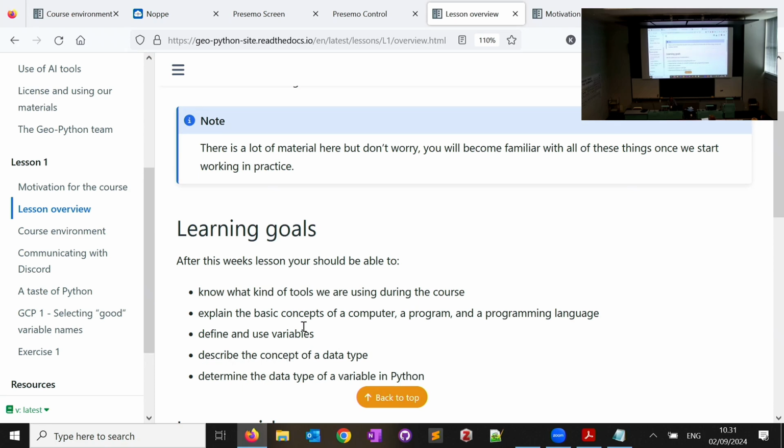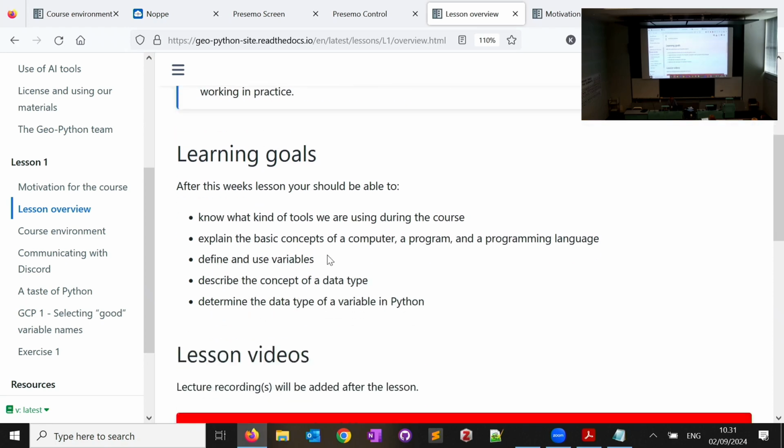Then we will describe the concept of data types in programming, and specifically Python in our case. And we will learn how to determine the data type of a variable in Python. So this is the practical part of our lesson today.